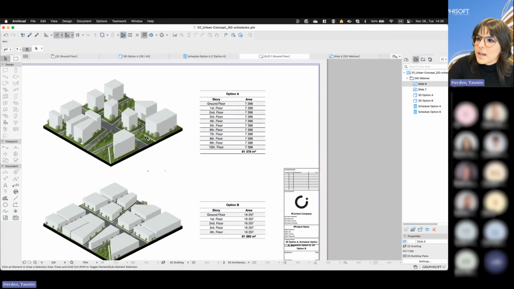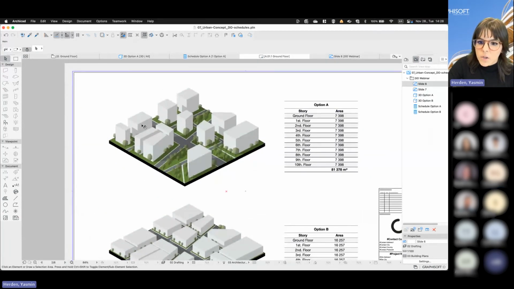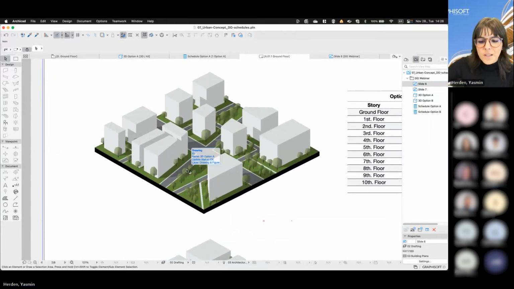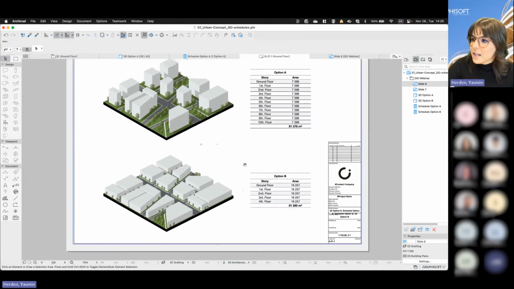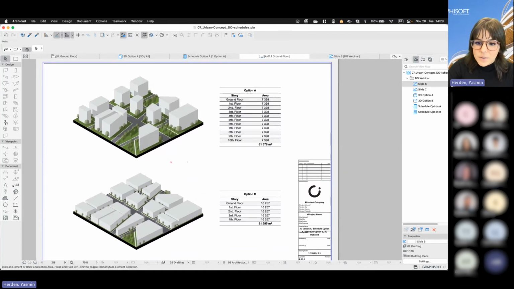So for this example, we have two different design options for this urban concept, where we have here taller buildings with the smaller floor plan area, and we have shorter buildings, fewer floors, but with more floor area. And we can compare that between these two different options. We have a very similar overall area, but we have different areas for the floors. And we can very easily compare them because the design options feature is integrated, as I said, with existing Archicad features.